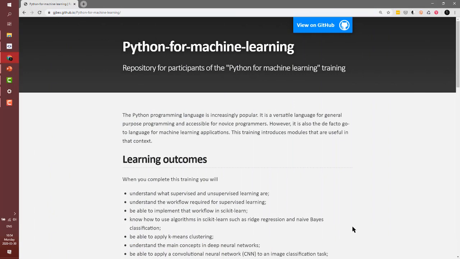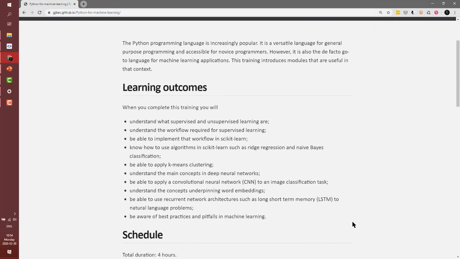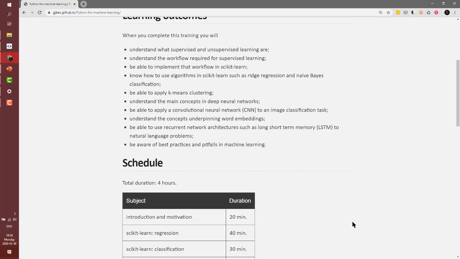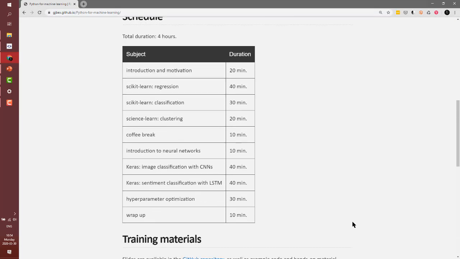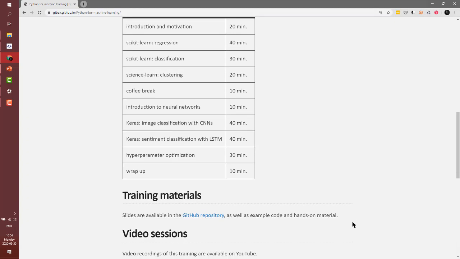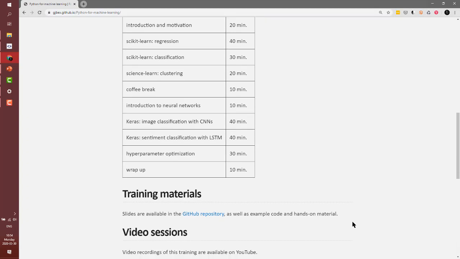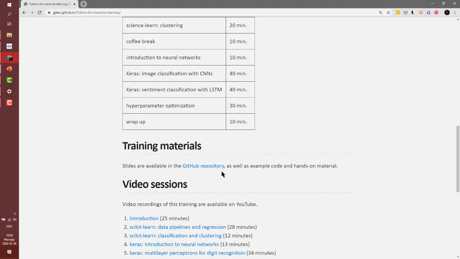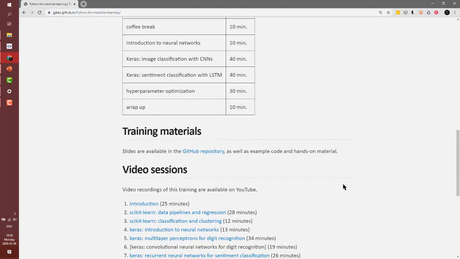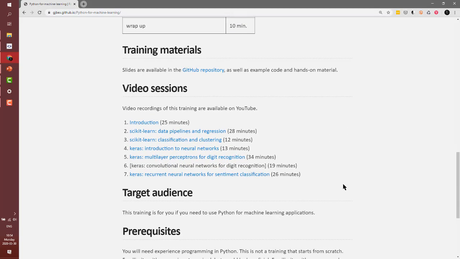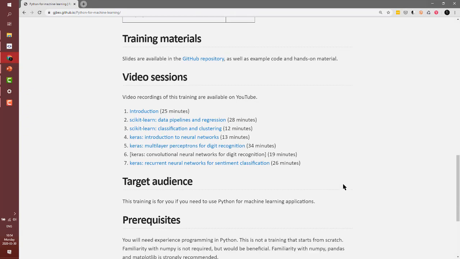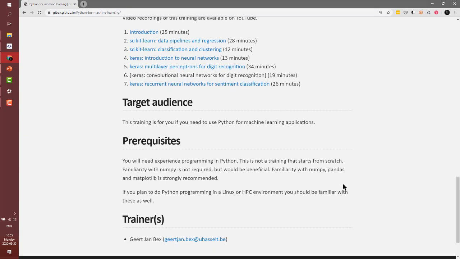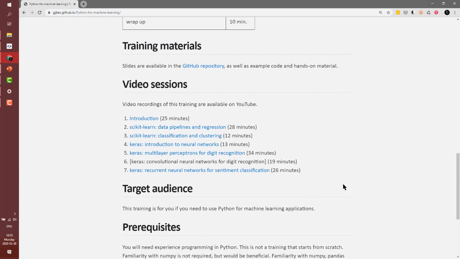This is an example of such a website. So basically there are the learning outcomes for this training. There is the schedule. This is usually for face-to-face training, but okay. There is a link to the GitHub repository and links to video sessions, target audience, prerequisites, the name of the trainer and so on.